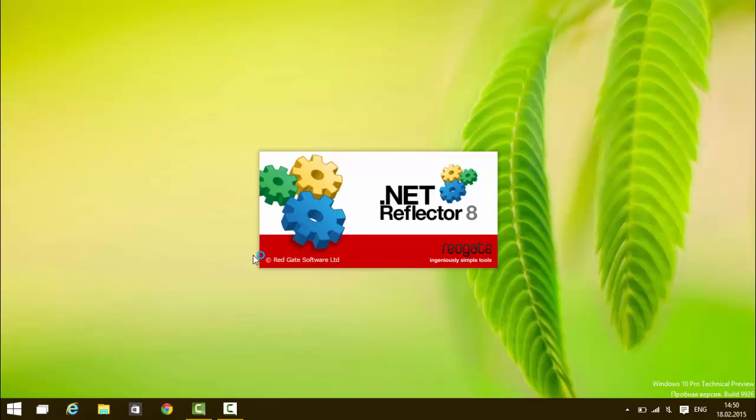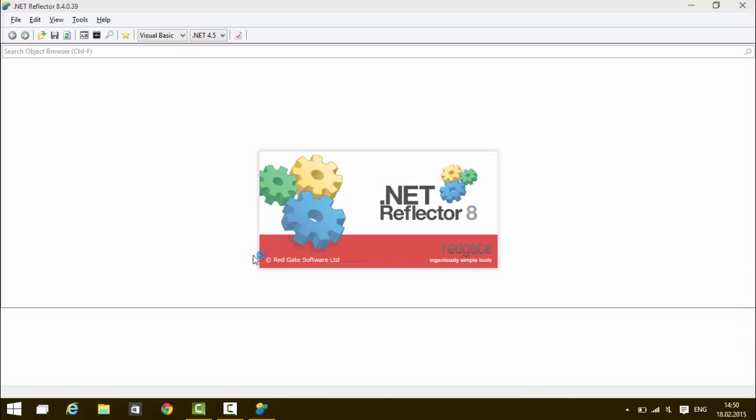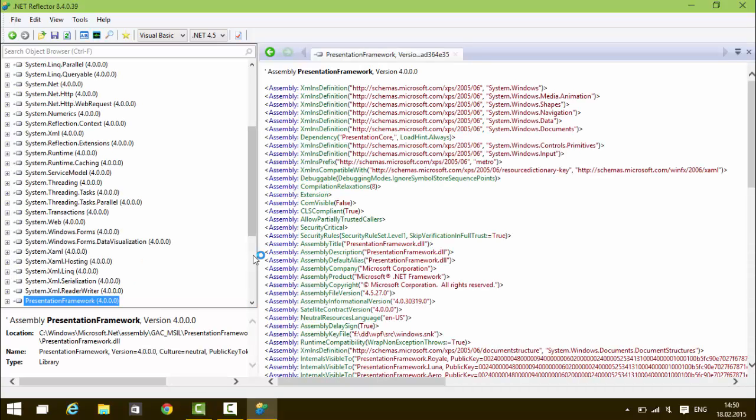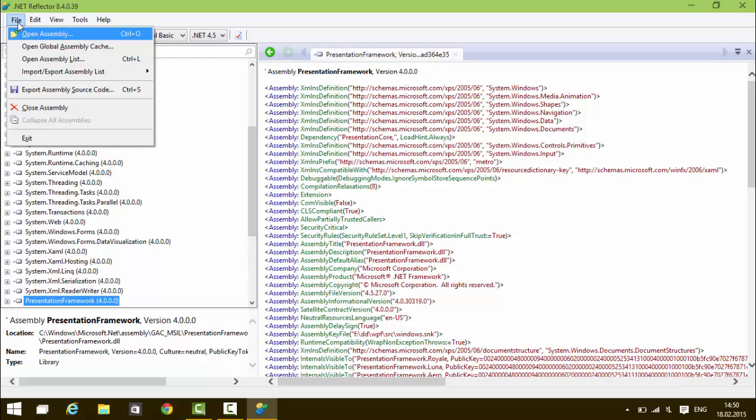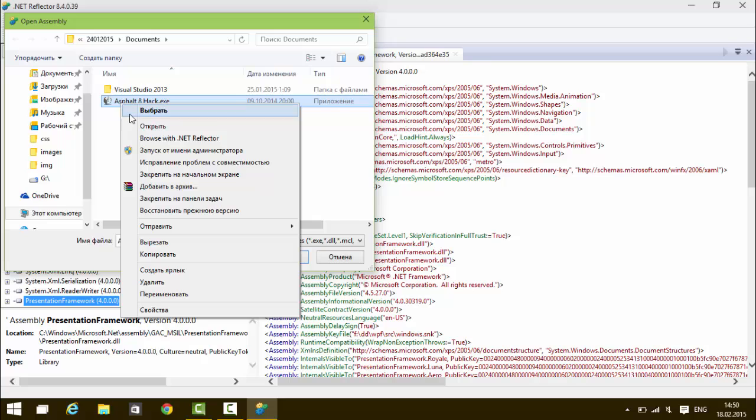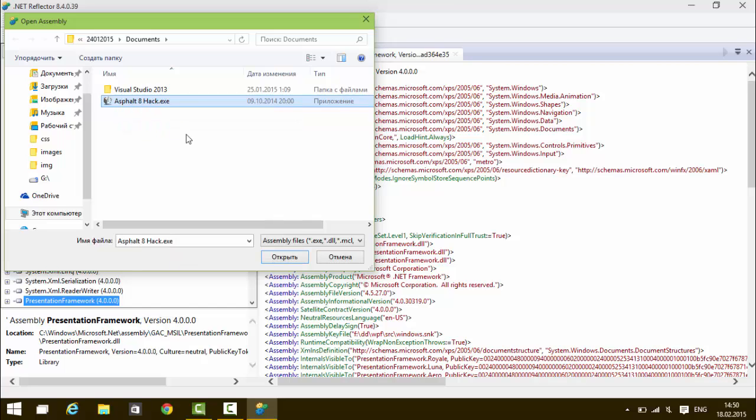Hello guys, my name is Vlad and today I want to show you how to hack any applications that want you to pay a bit for getting a password, like some applications like this. For example, Asphalt 8 hack application. Let's start it at first.